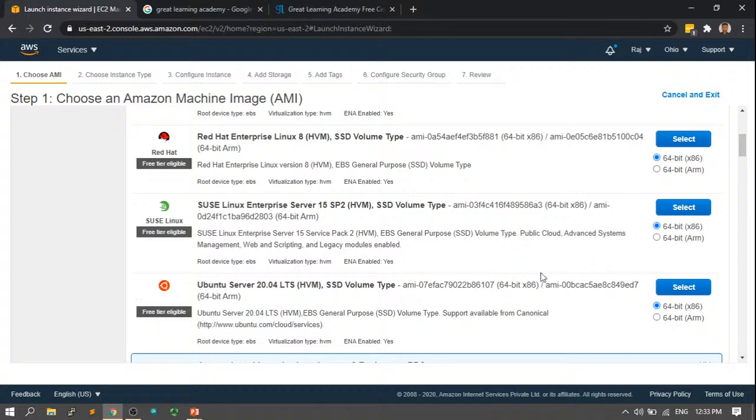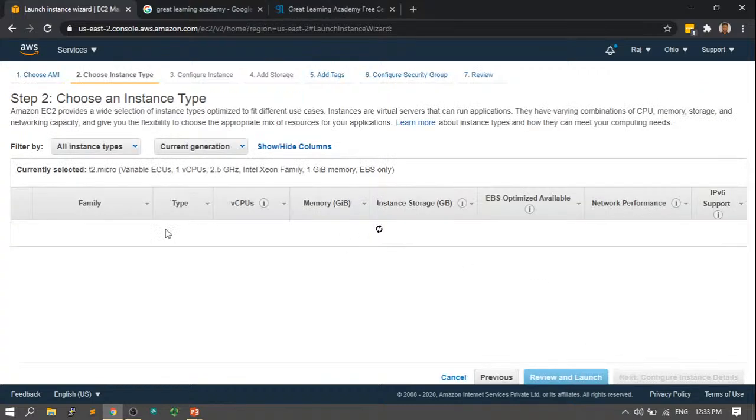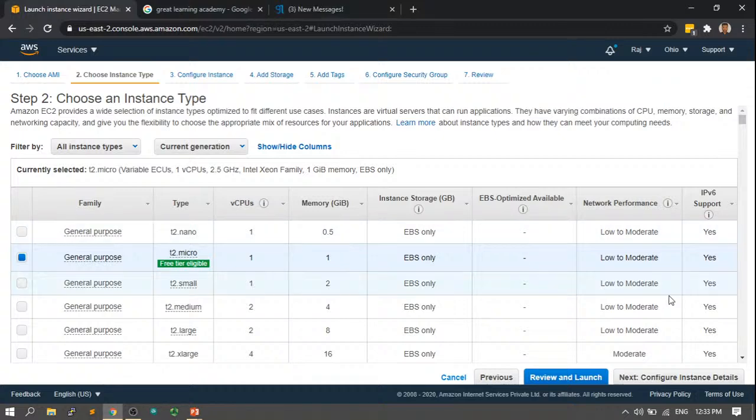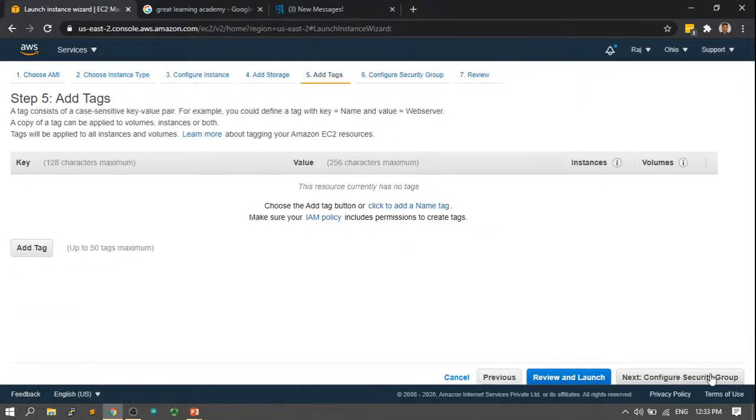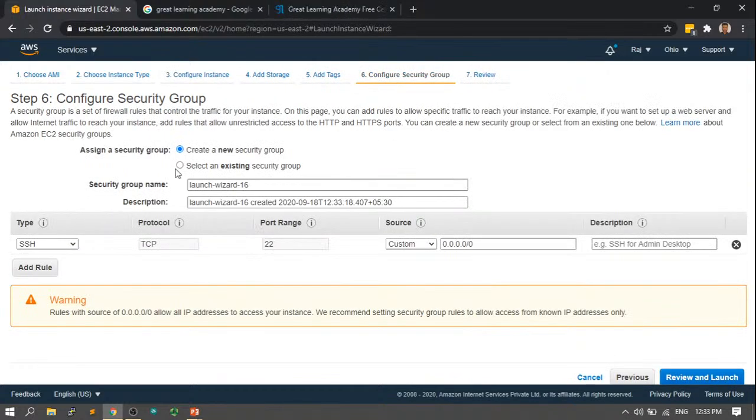First, we're going to launch Ubuntu servers. Let me go ahead and get the free tier. There's a free tier, so if you don't want to pay, just configure that. The number of instances I'm going to change to 3, so I'm going to launch 3 VMs. The rest of the things I'm going to leave default.